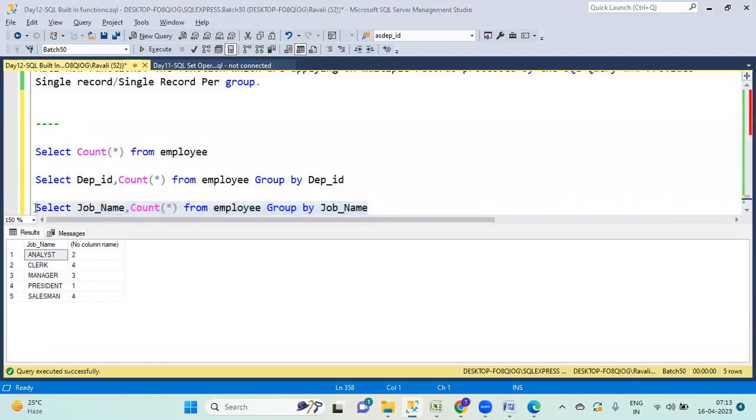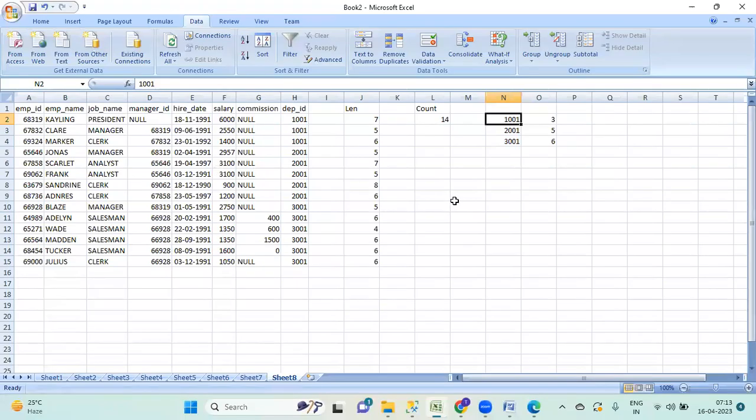So if you want to validate, first take the distinct job names. Distinct job names: president, manager, clerk, sales, analyst, salesman.